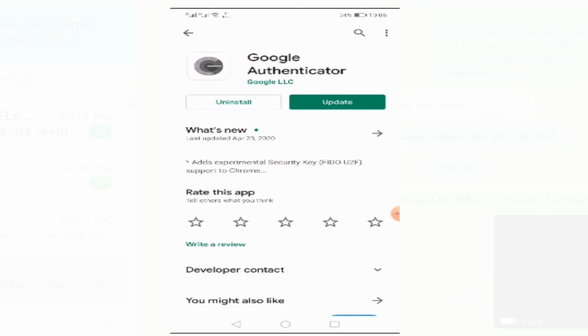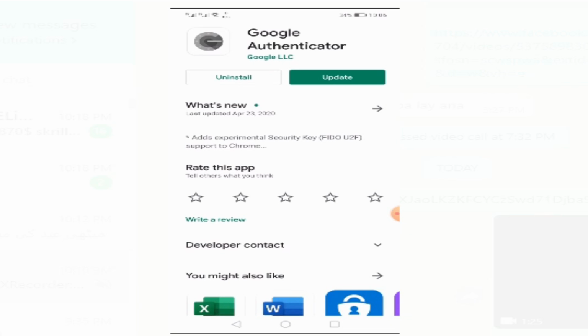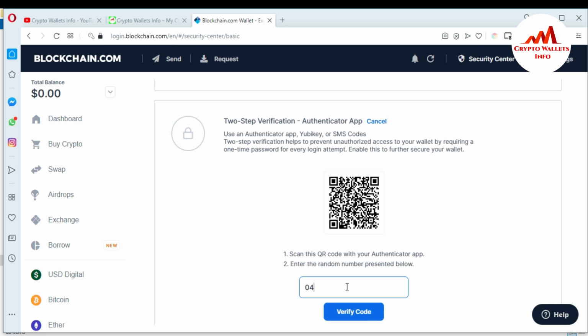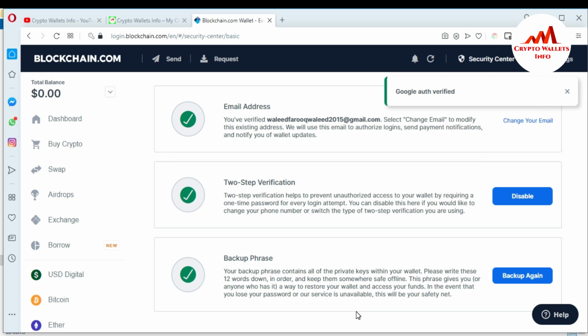So I go to my Google Authenticator application, enter the code 04632 and then verify the code. When I click on it, you can see the Google Authenticator is verified, which means my account is secure. And when I want to log in to my account, I must get this code from my mobile, then I can log into my blockchain account.